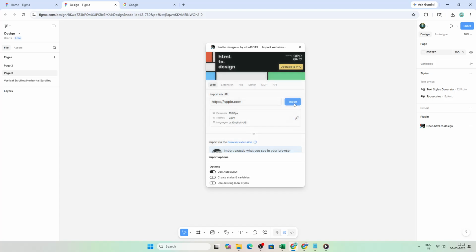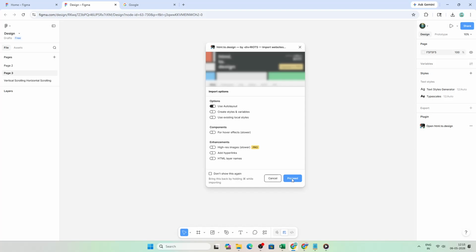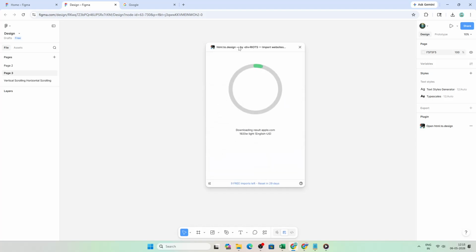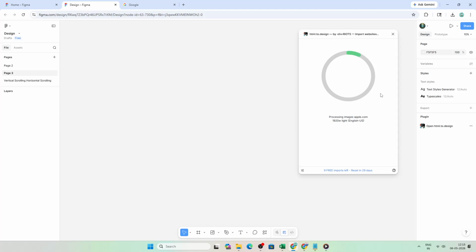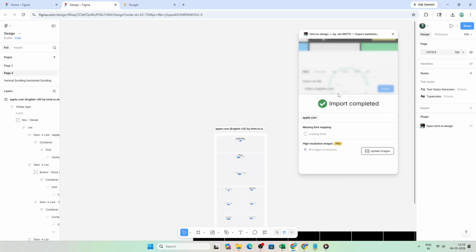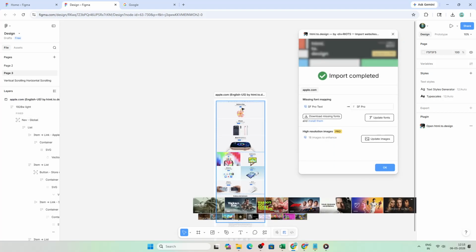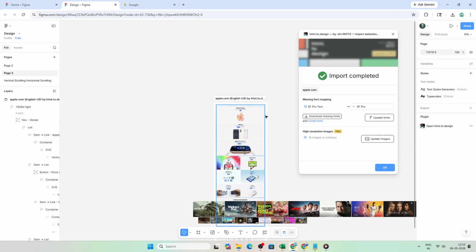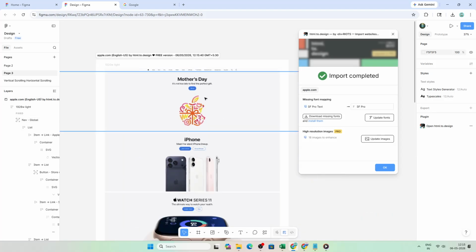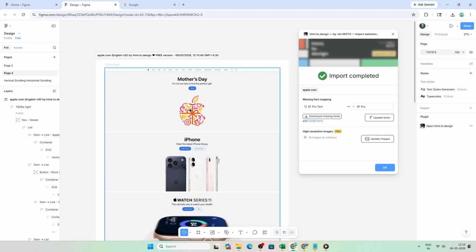Now click Import. The plugin will fetch the page, process its styles, and generate the site as layered, editable frames on your canvas. Depending on the complexity of the page, this can take a moment. When it's done, you'll see distinct frames for each viewport you selected, organized similarly to how the page is structured.